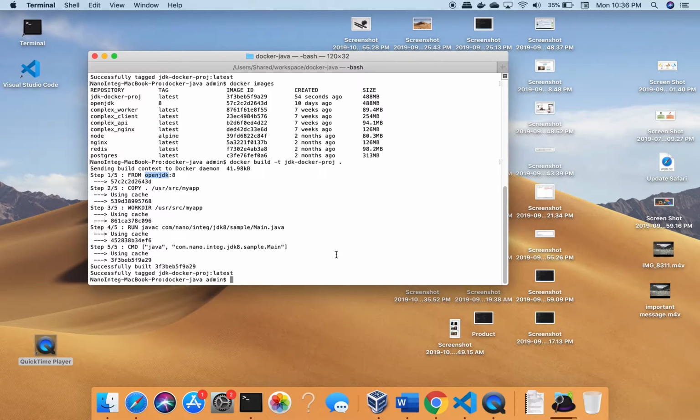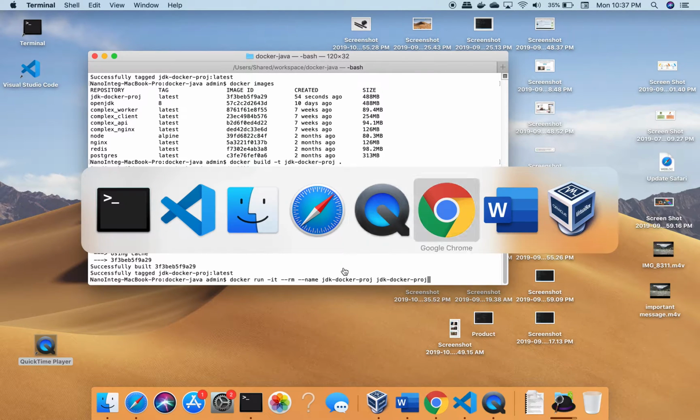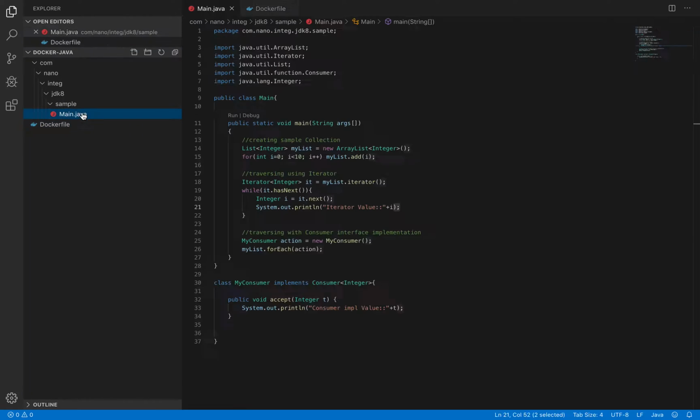Now let's try to run that one. We have given it a name, so it's much easier to run. So docker run -it --rm --name jdk-docker-proj, and again jdk-docker-proj. This is the command to run that program, and our expectation is that we should be able to see the output which was mentioned over here in that Java program.